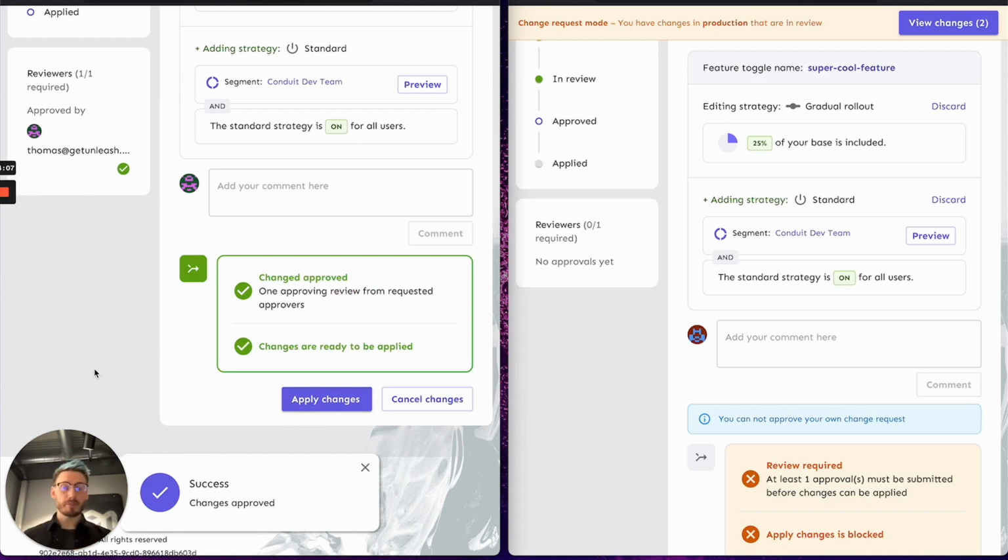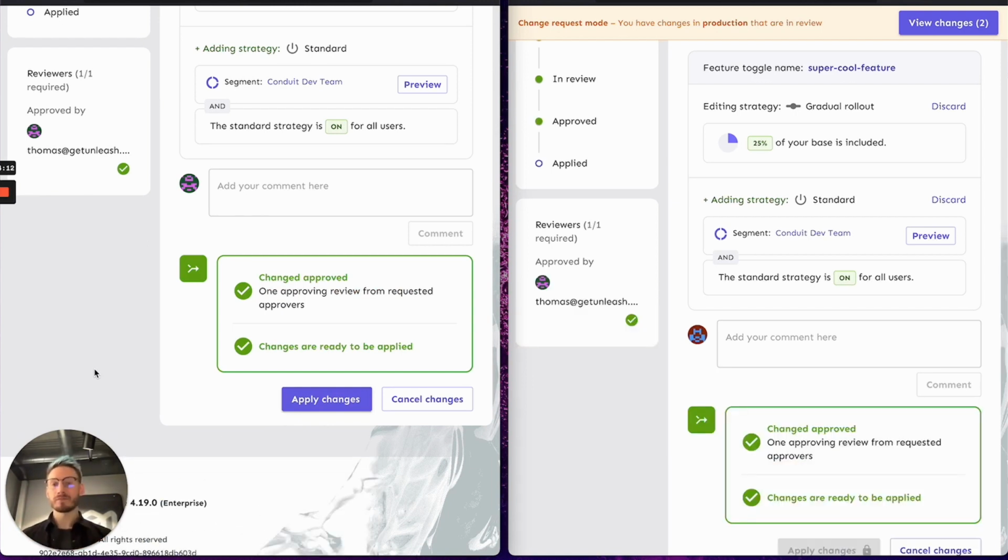Once enough approvals have been given, you can choose how many approvals you want to give. Once enough have been given, the changes can be approved. But the fact that they're approved does not mean they're applied. It just means, yes, these look good. So after they have been approved, if the creator of the change request makes any more changes, the approval will be revoked and we have to reapprove.